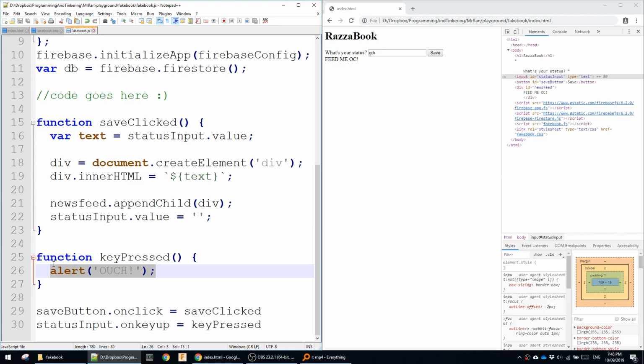I don't want to do this all the time, though. I only want to click the save button if they pressed enter. It would be very annoying if you were typing hi, and then it sends an H, and then it sends hi, and then it sends space. That would be really annoying if it sent it after every single letter. We don't want to do that. We only want to run it if the key they pressed is enter.